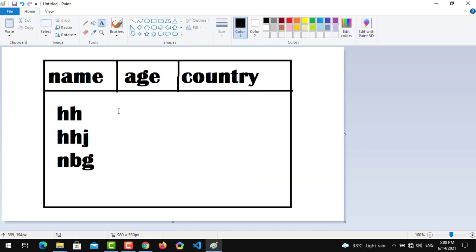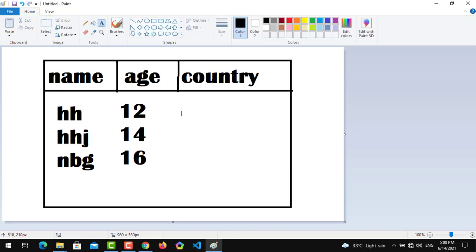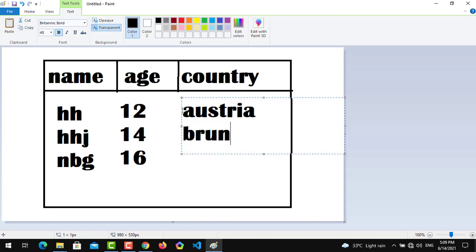Name has 3 entries, age has 12, 13, 14, and country has Austria, Brunei and Canada. So this is what the table looks like.